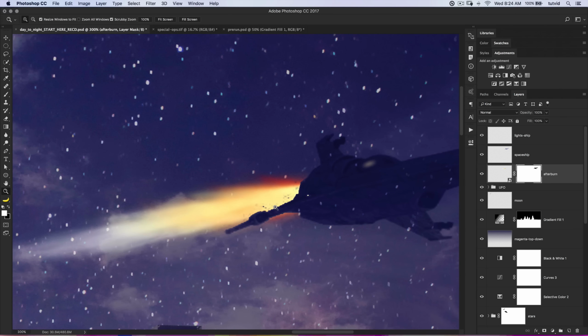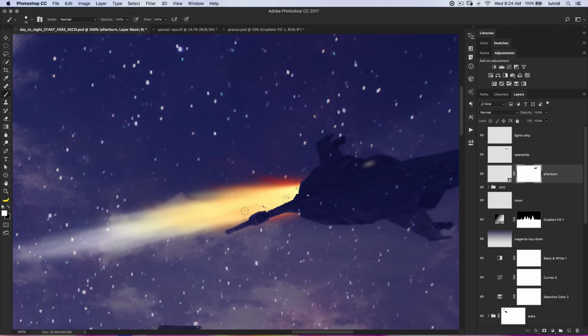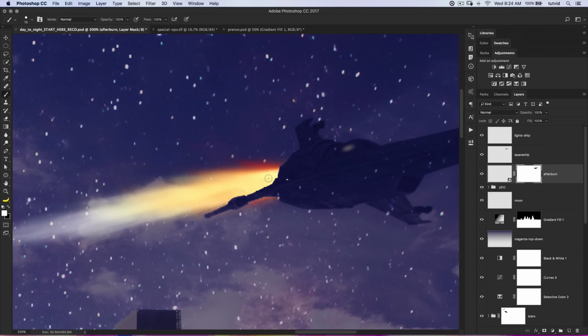We can go in with a brush at this point. Right-click, grab a nice small hard-edged brush, and just paint away. I'm painting with the color white here on this layer mask to just make sure that the afterburn is showing everywhere that it should be, and it's not looking spotty or janky or just bad.